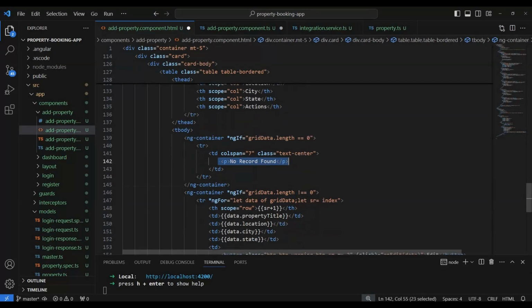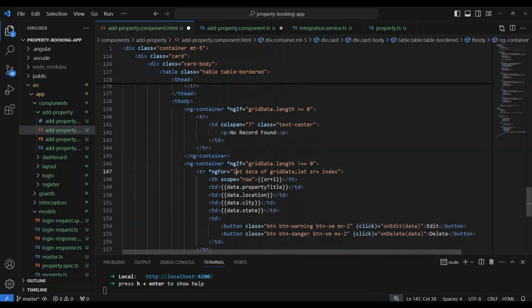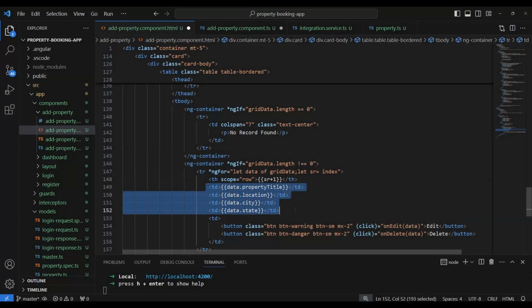Else, here we are showing that if it is not equal to 0, then we are just iterating over the grid data because it contains all the property list information. And here we are also defining our index. That particular index will be increased by 1 for each row. Means let's say if there are 5 rows, the section will be 1, then 2, 3, 4, 5, like that. And here we are setting the data.